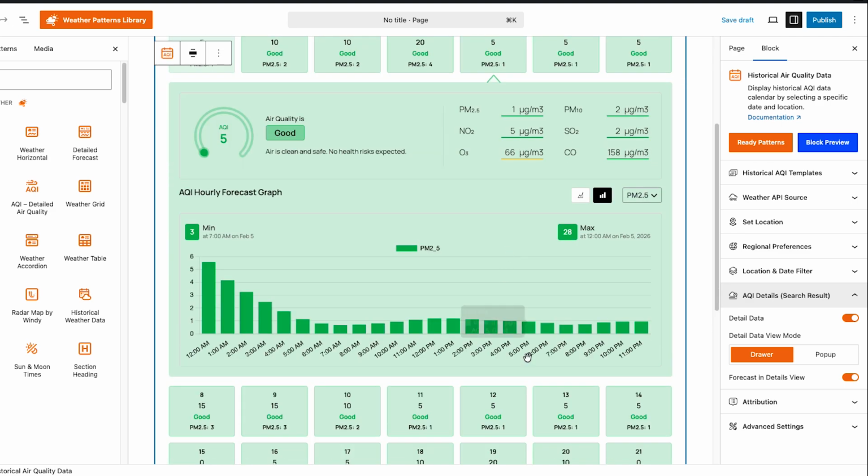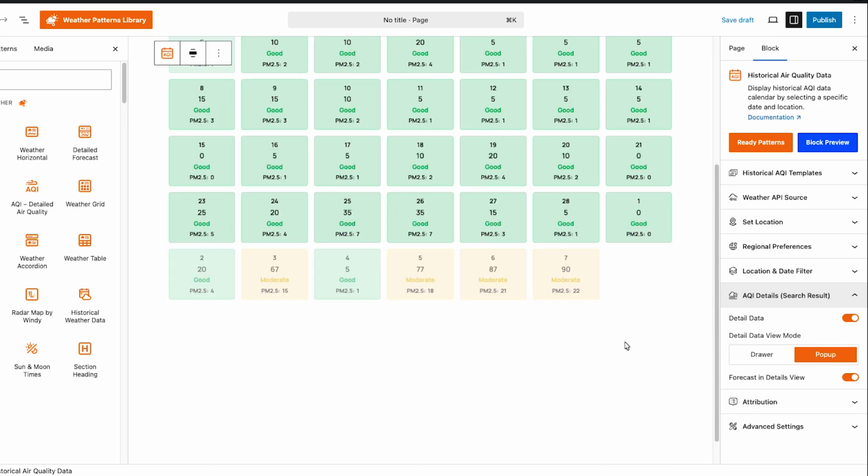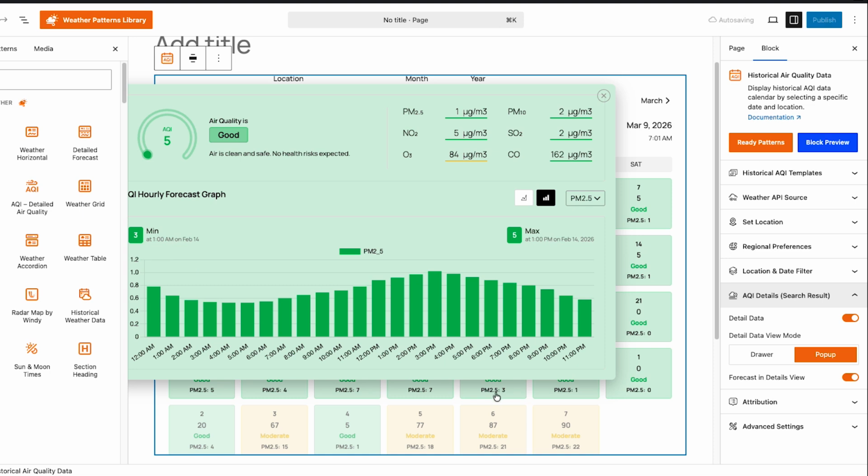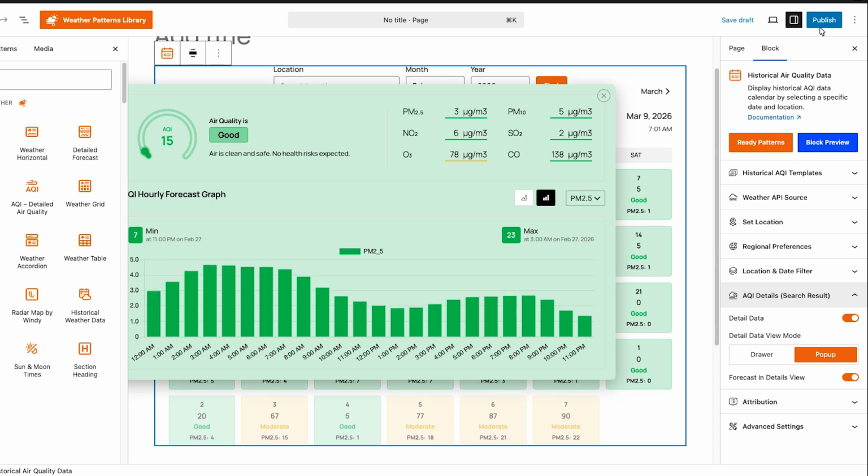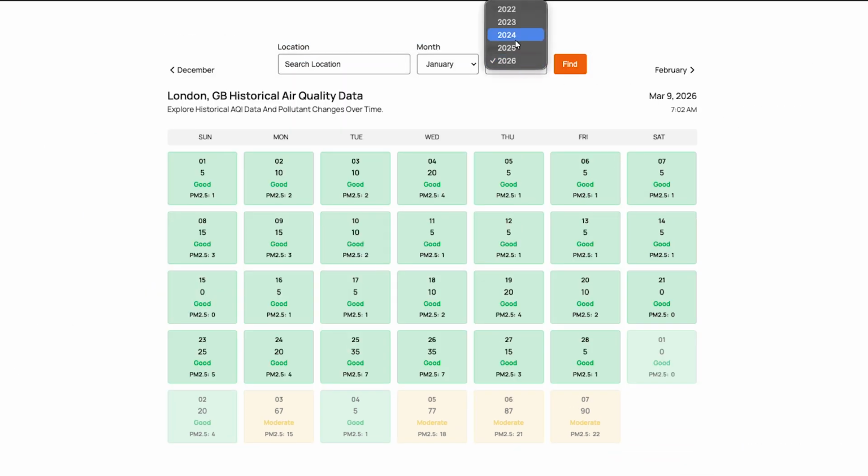Here, you can choose how the detailed data will appear, either as a drawer or a pop-up, depending on what fits your design. Once everything looks good, hit Publish. Now your visitors can easily check past air quality information, up to 4 years back.